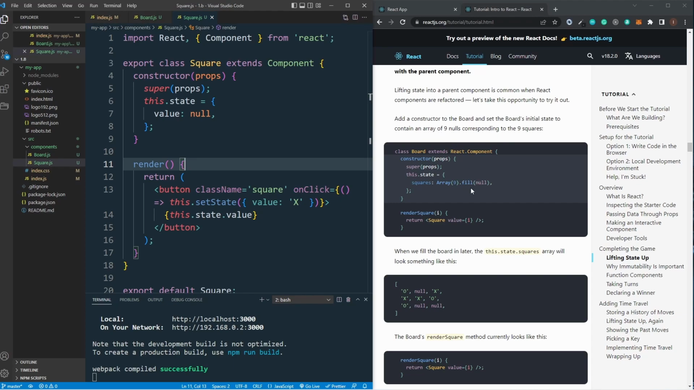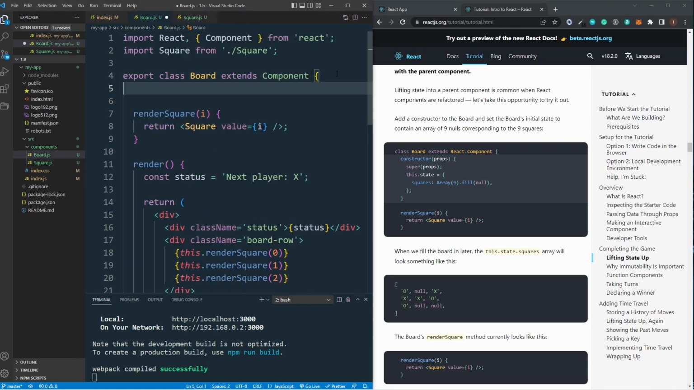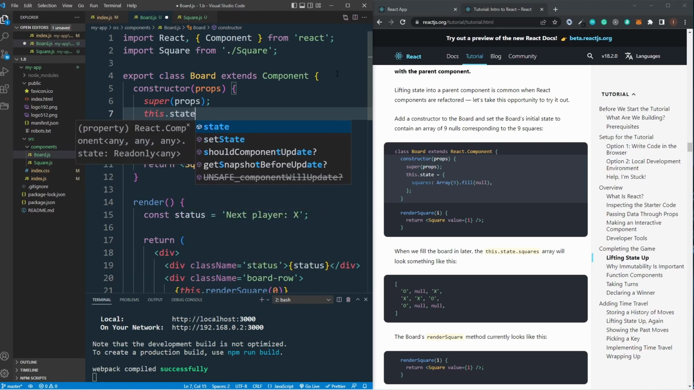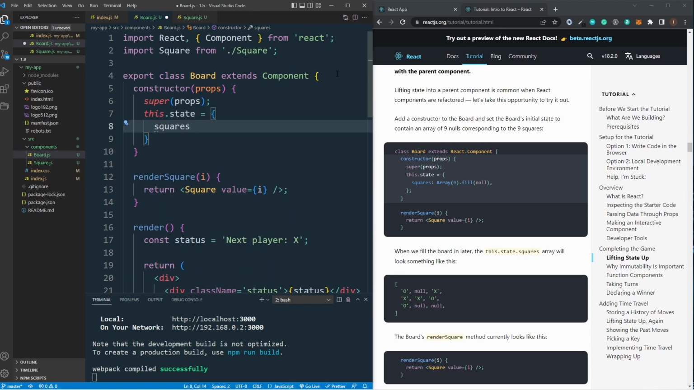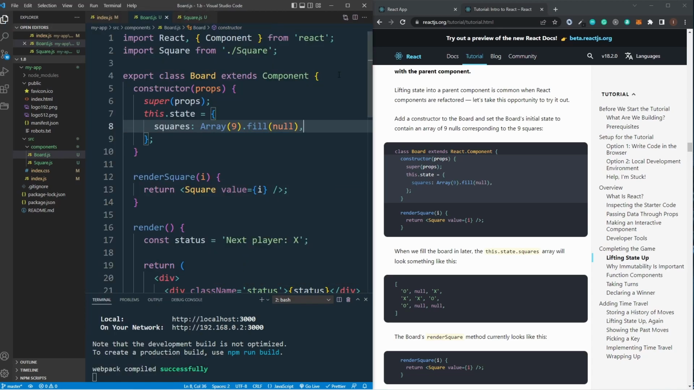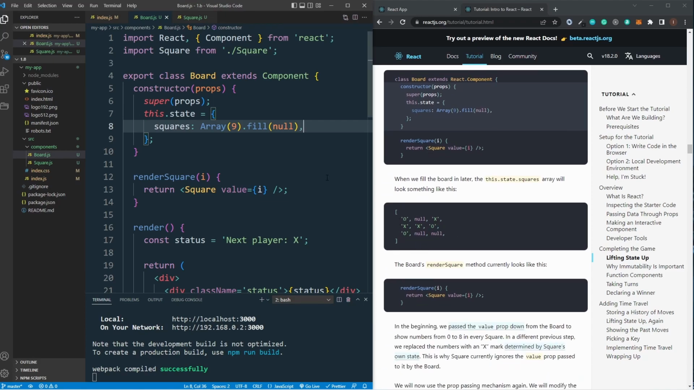Okay, so what we're doing now, go to the board component and here above the render square, we should create a constructor with the props. Don't forget super props. this.state equal to squares, and we should create an array with 9 elements and fill them with null. Save it. So later on when we're going to fill them, we're going to have something like this: O, X, null. So which one is empty is null. The rest are filled up where we're clicking O and X.